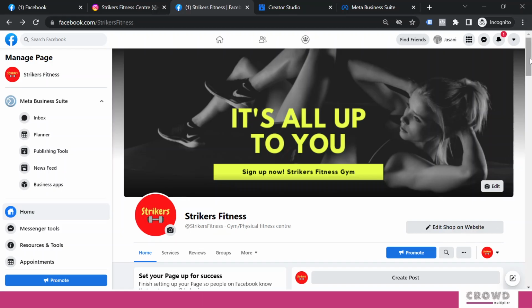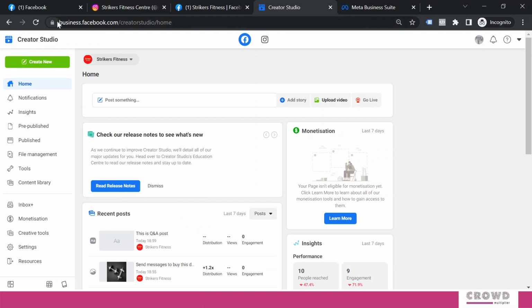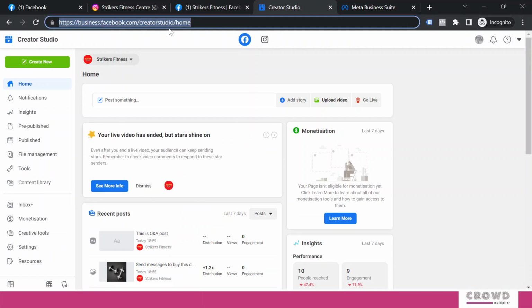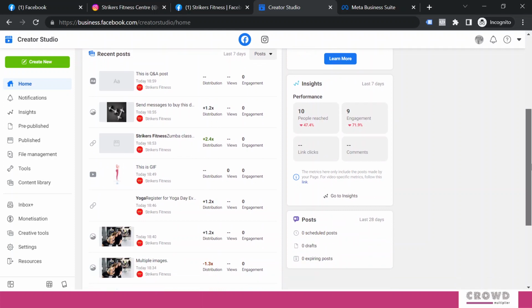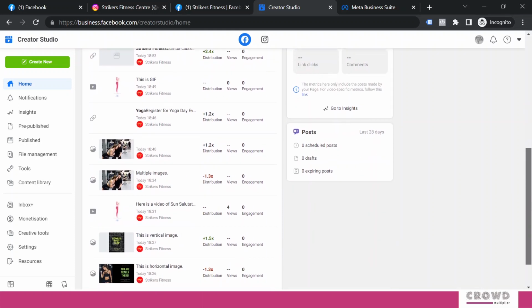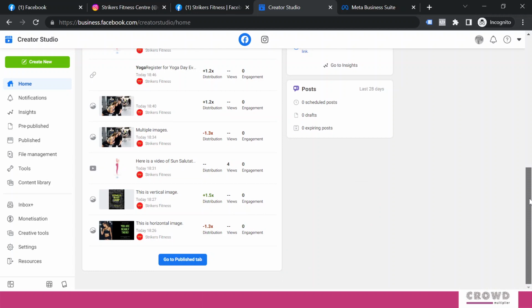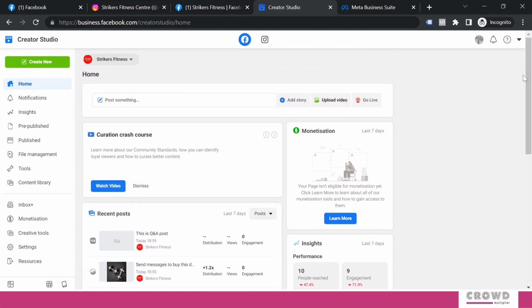So now again we are on our Strikers Fitness brand page, but when we are talking about Creator Studio, we need to visit business.facebook.com/creatorstudio/home. Now when you come over here, by default your Facebook account would be visible with the page Strikers Fitness, and a lot of things would be visible to you, what kind of posts we have recently done, and what is the distribution, views, engagement, all those figures can be seen over here, right? But right now we are not going into those details.